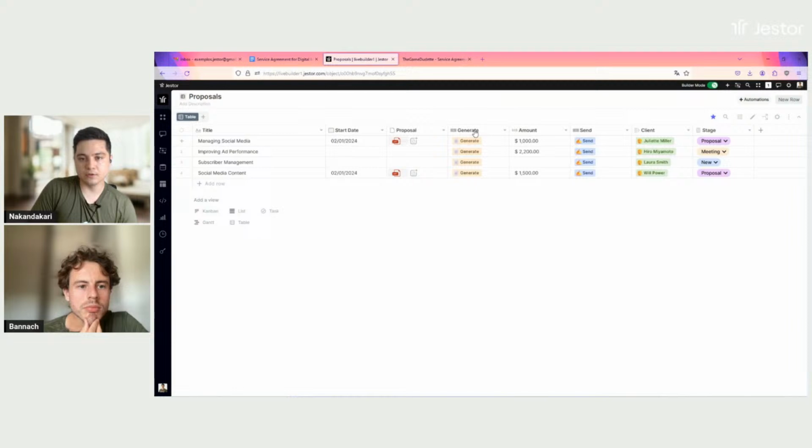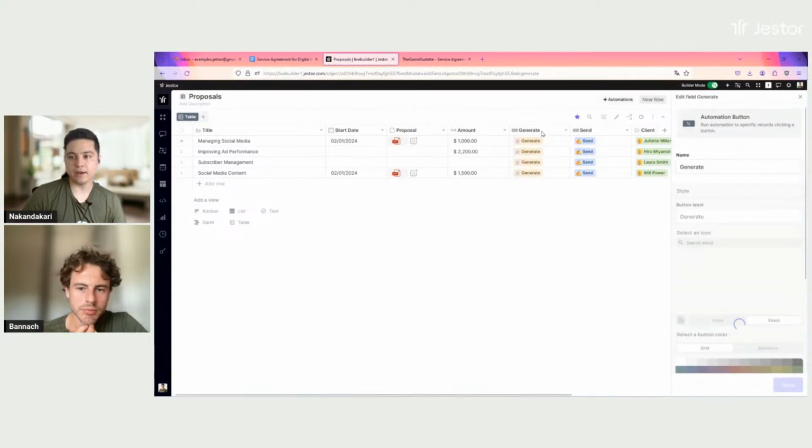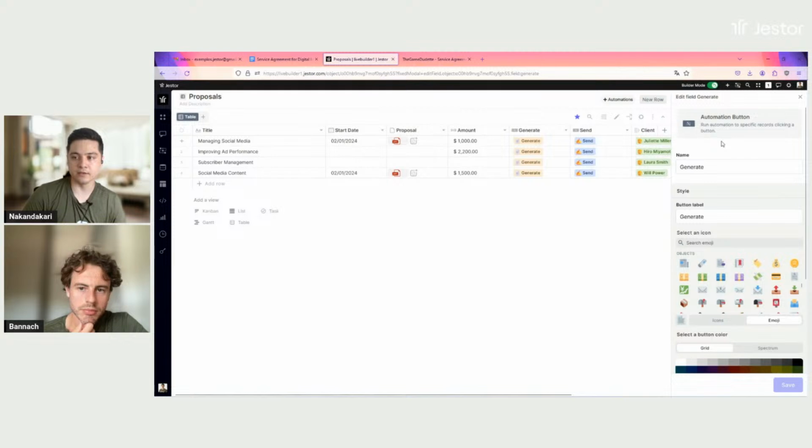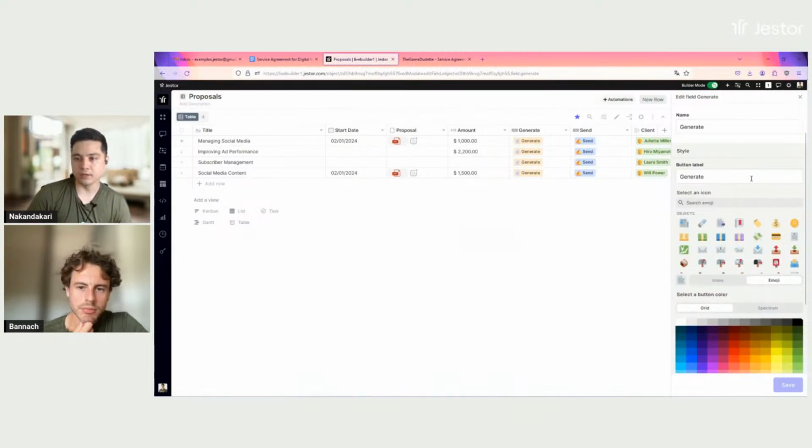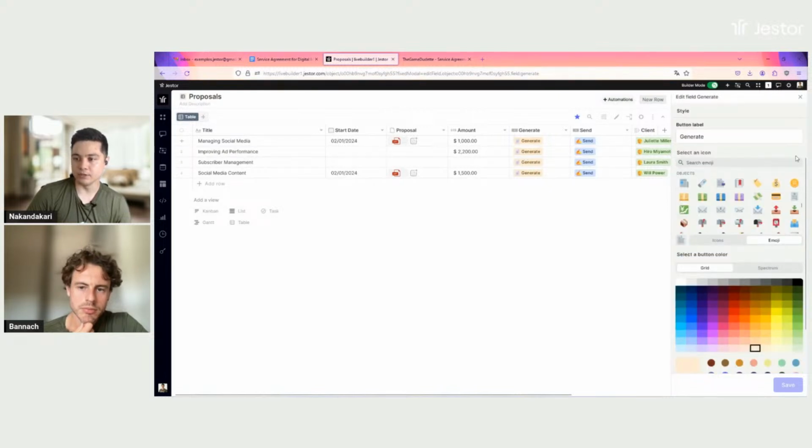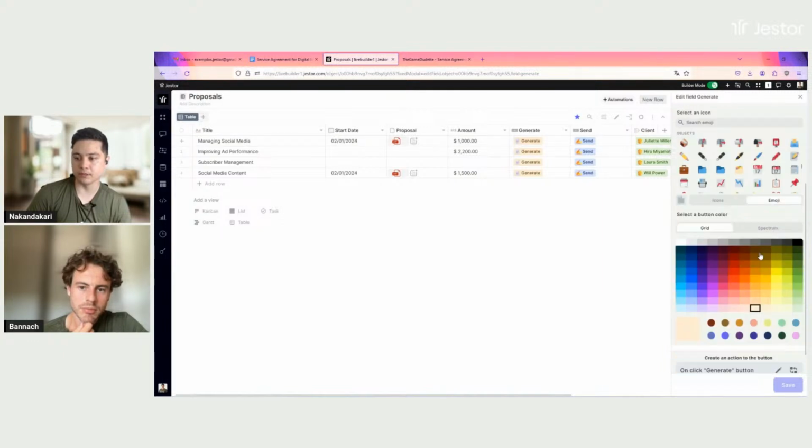And we have these two buttons, which are generate and send. They are automation buttons. So if I edit this field, you can see that it's a generate button. Whenever you create an automation button, you can create a label. It's what's going to appear here on the button itself. You can search for an emoji or an icon, which is going to be right next to the label, and a color for the button itself.